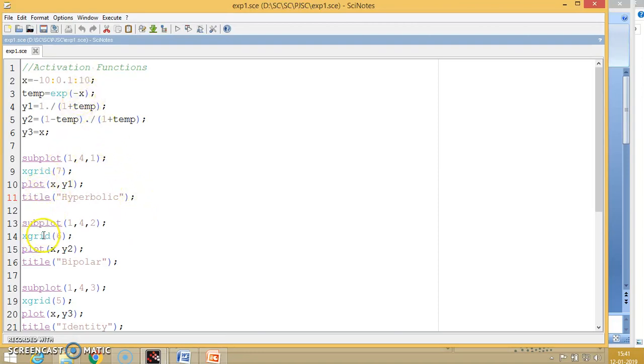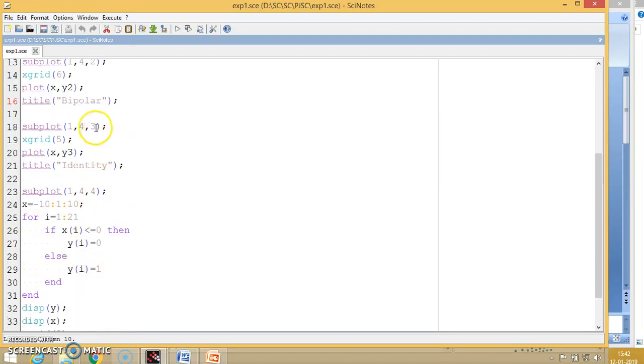Okay, this is the subplot function: subplot, plot, and title. This sequence must be the same for the next activation functions: subplot, xgrid, plot, title. Here only the plot number is changed. On the second plot we have to plot the bipolar activation function, and the values are stored in y2. Then on the third plot, we have to plot y3, which holds the identity function values, and give the title to that.